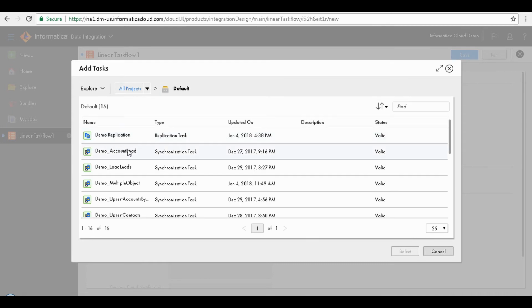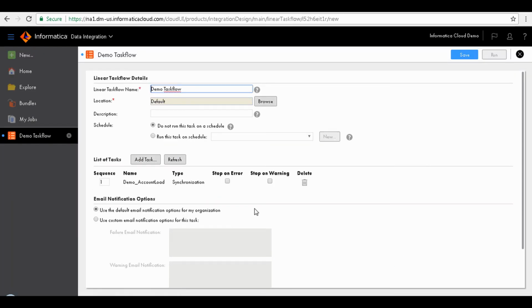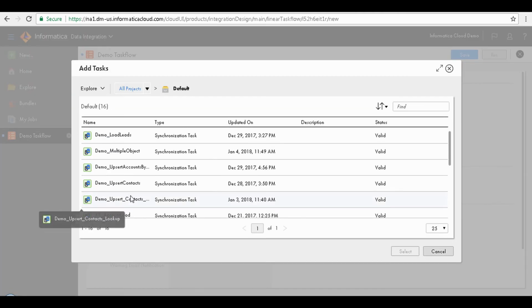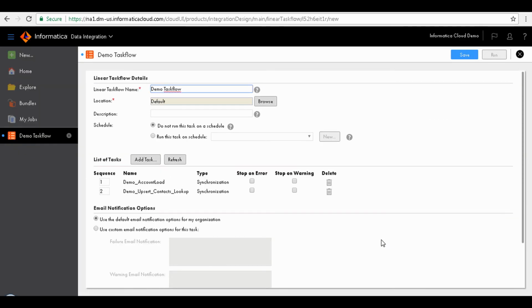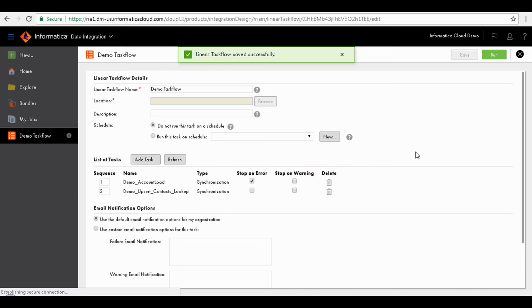From the list of available tasks, choose a task and click Select. To add another task, again click Add Task and select the default project. Choose a task and click Select. For the first task, check the Stop on Error checkbox and click Save to save the task flow. This concludes the demo.